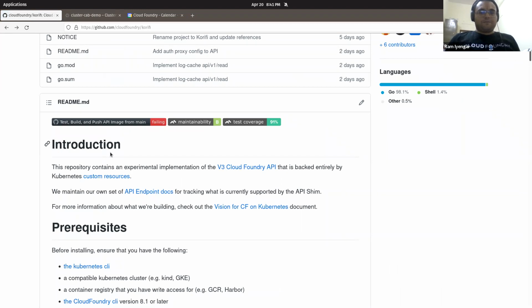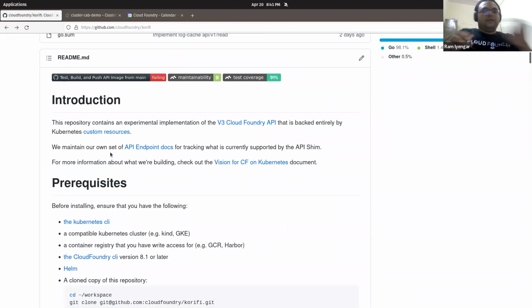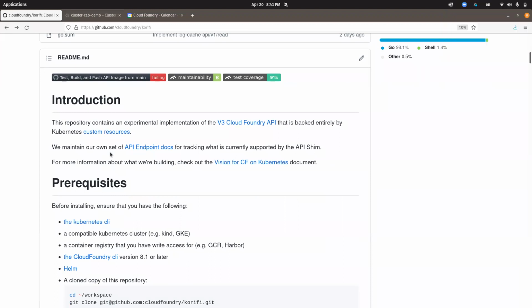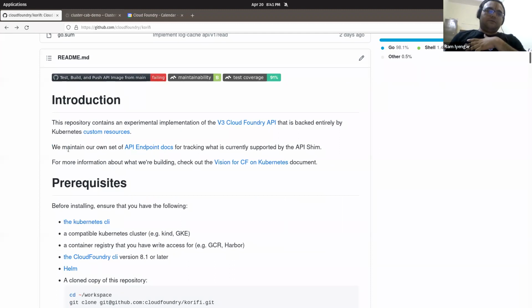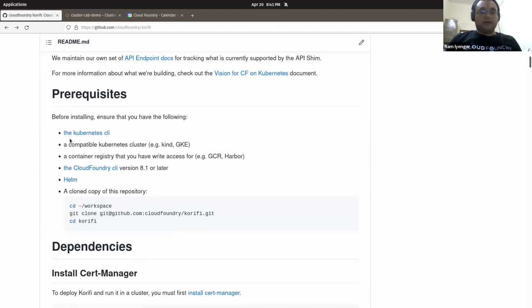So based on that, the idea that the folks had in terms of what this should look like and what this was designed to be is to be an API shim over Kubernetes. And it's part of the vision document and a bunch of other discussions as well. But yeah, here we are.